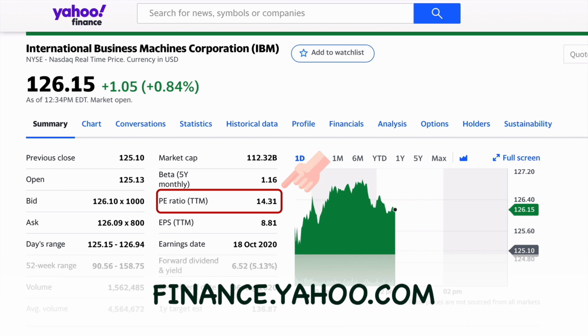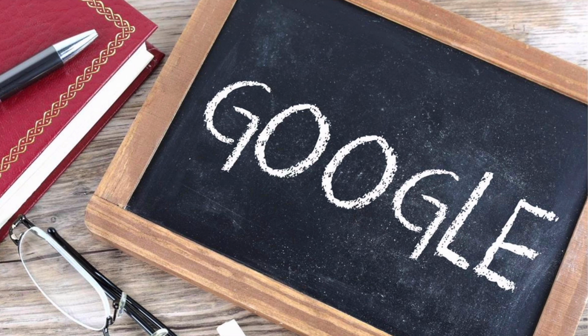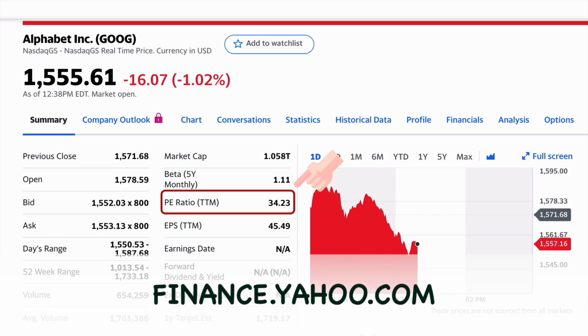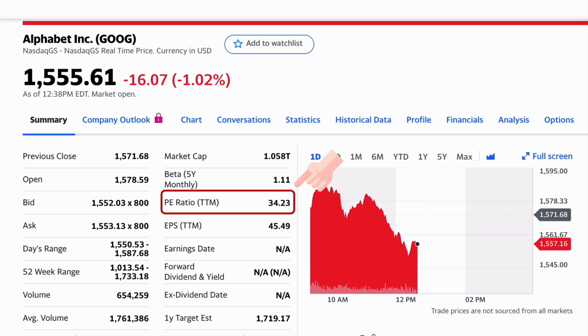So let's compare IBM with another company. Let's say this company called Alphabet, which owns Google. You go to Yahoo Finance and you search Alphabet, you can see that their PE ratio is 34.23 times, which is higher as compared to IBM. So if you just look at PE ratio, it may seem that IBM is cheaper or has better value as compared to investing in Alphabet because they have a lower PE.